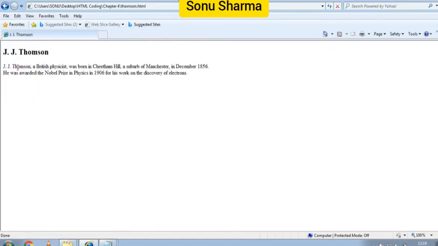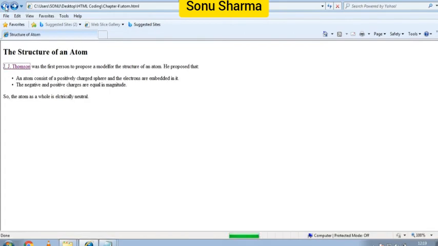I am clicking here. Now see, we have got the next page. Very interesting, right? The JJ Thomson description has come here. JJ Thomson is a British physicist, and all these things came. In this way we can link any number of pages. It's very interesting, right? Again you can go to the previous page like this, and we got the first page again. So this is the way of linking.